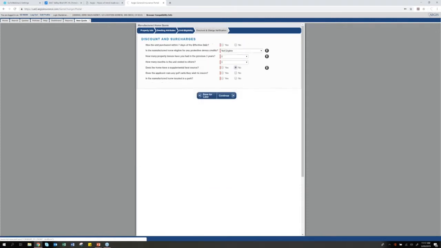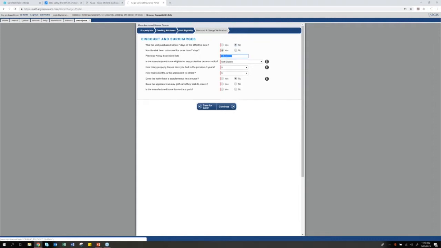All right, we're going to hit continue. So if the unit was purchased within the last 7 days, farm animals kind of fall under the same category. We do not insure liability for the farm animals. Unit purchased within the last 7 days. If we say no, has it been uninsured for the last 7 days? If we say yes, then it's going to ask for an effective date.